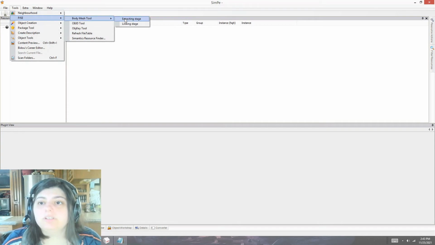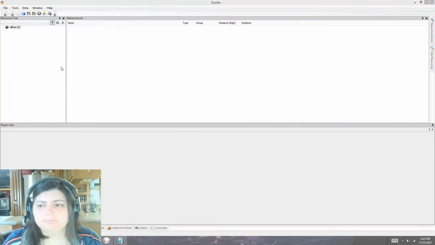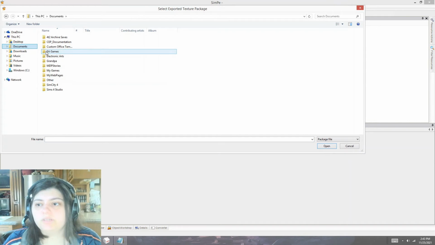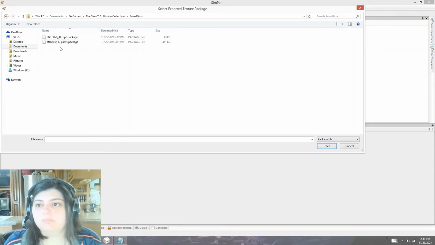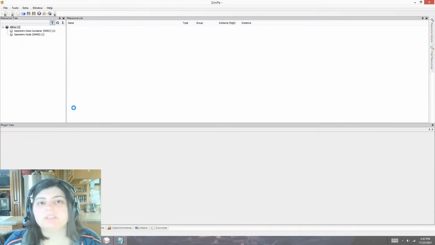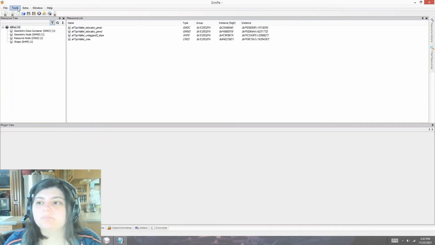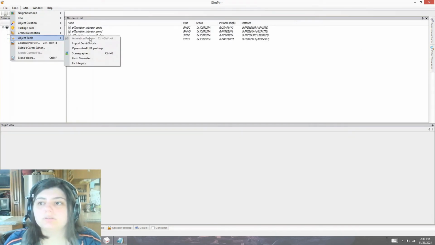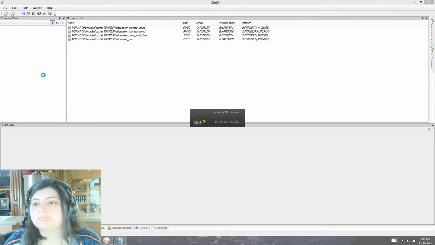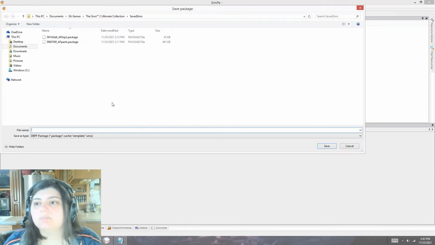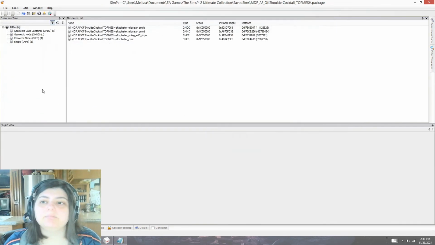And we are going to go to the extracting stage. We're going to extract the top that we did originally in Bodyshop at the beginning of this tutorial. We're going to go to Tools, Object Tools, Fix Integrity. I'm just going to copy that in. And I'm going to go ahead and save it.